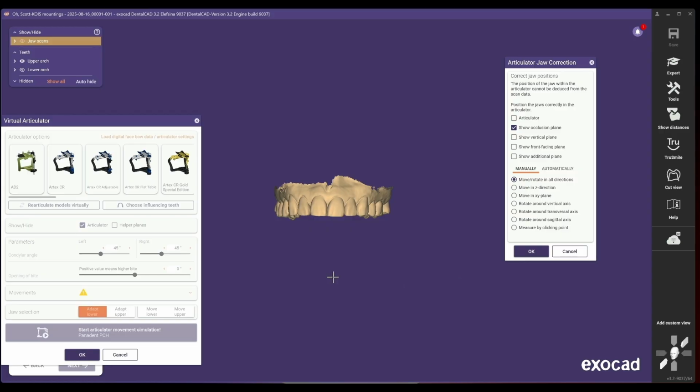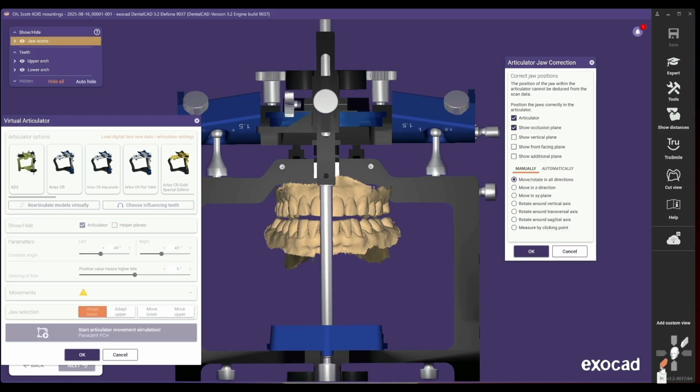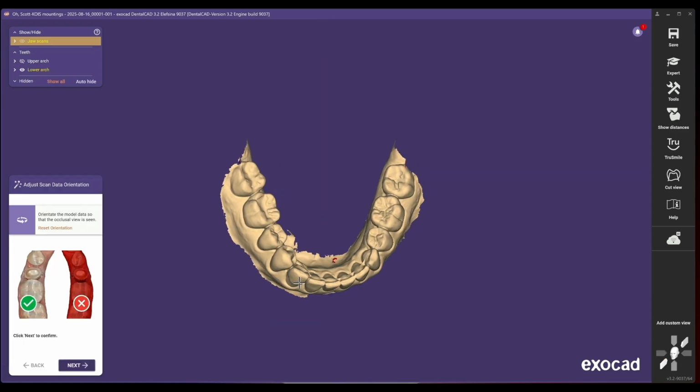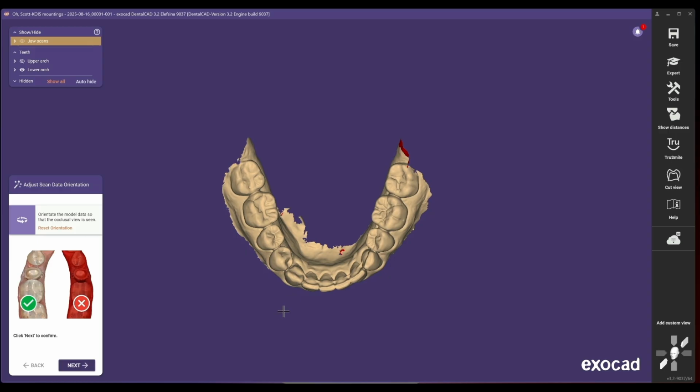So if you do absolutely nothing else, you have a Kois mounting that is in a functional plane of occlusion because you don't have your Kois plate that would incorporate the aesthetic plane of occlusion in it. Go ahead and cancel this. And here we are back. We reorient. Now we'll do a mounting using our Kois plate that we took chair side.